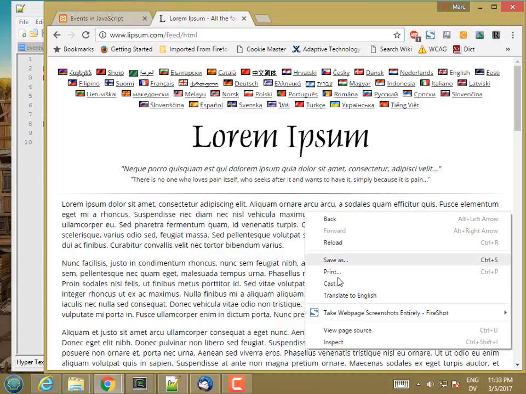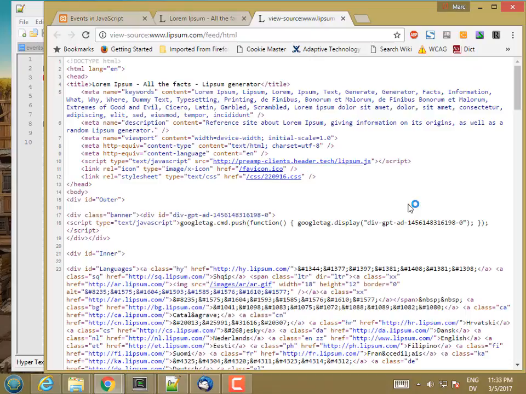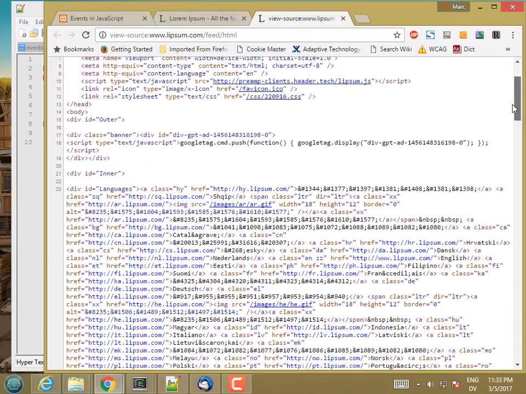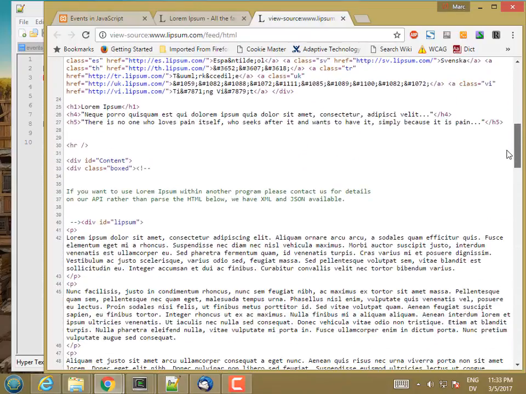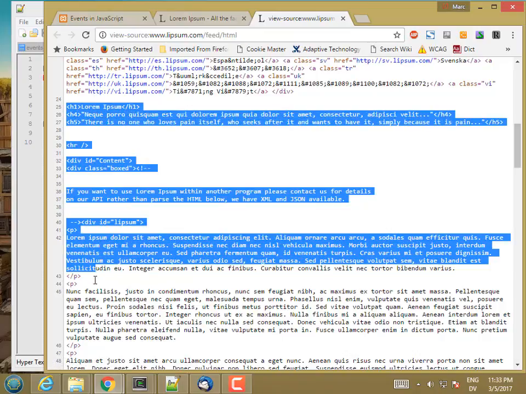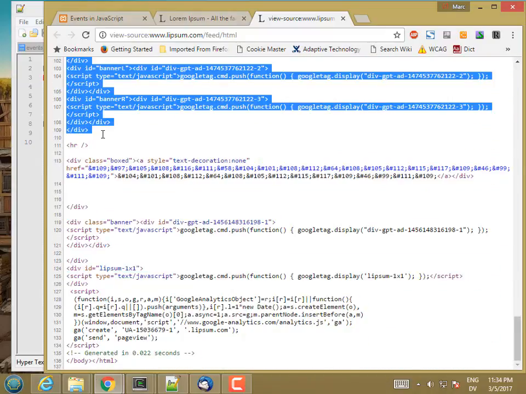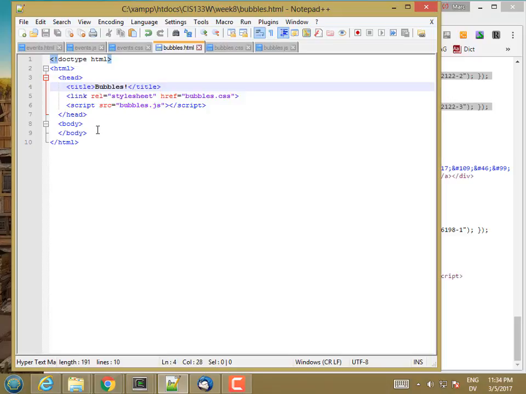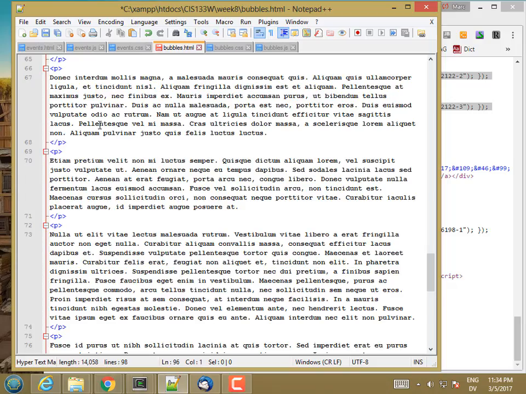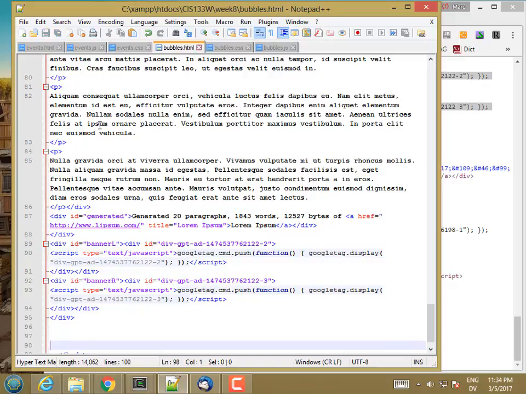Now I'm going to right click and view page source. And I'm going to find where the content actually starts, and it's this h1 tag. So I'm going to copy everything from that h1 all the way down to where these closing divs are. And then I'm going to go back to my HTML, and I'm just going to put a couple of blank lines in there, paste everything in, and a couple of blank lines, and save.